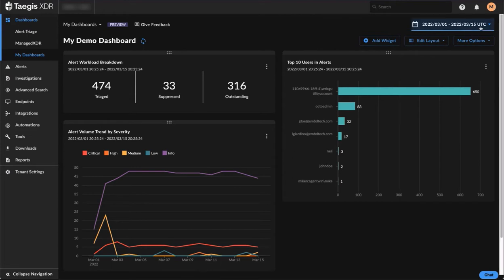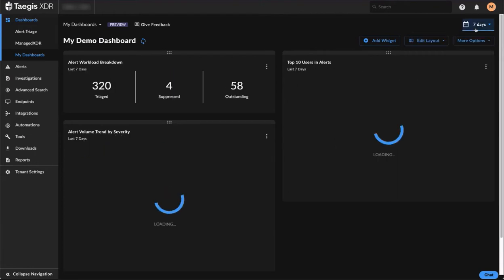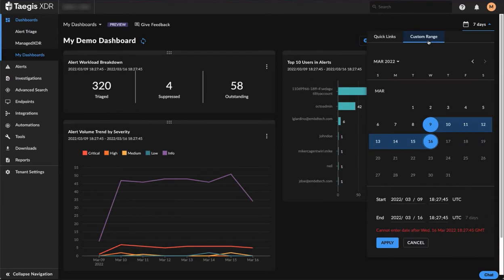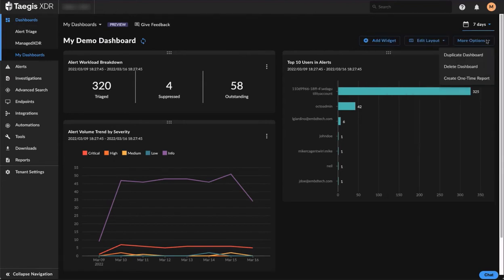Using the calendar icon at the top right of the page, you can select the time frame for the data that you wish your custom dashboard widgets to display. There are several preset visibility options, ranging from the past 24 hours to the last 30 days, or you may enter your own custom date range, including start and end times. Click Apply to set the custom display range. Under More Options, you can easily duplicate the entire dashboard, perhaps to show multiple views of similar data, or delete the dashboard entirely when you're done with it to remove it from the list.